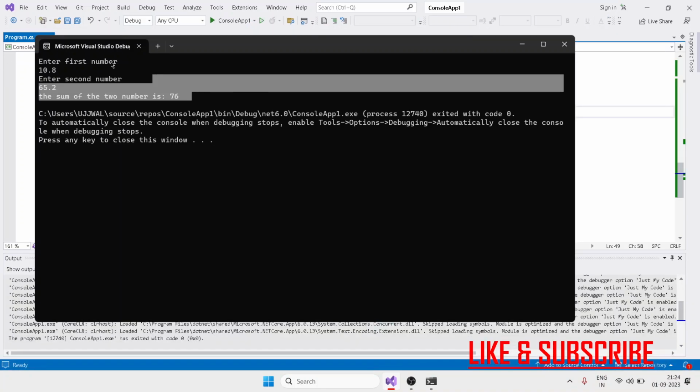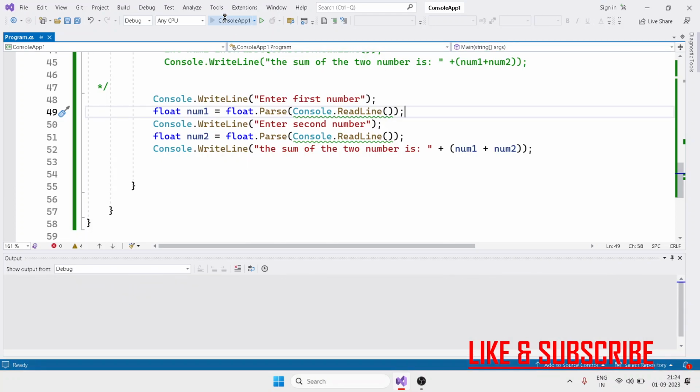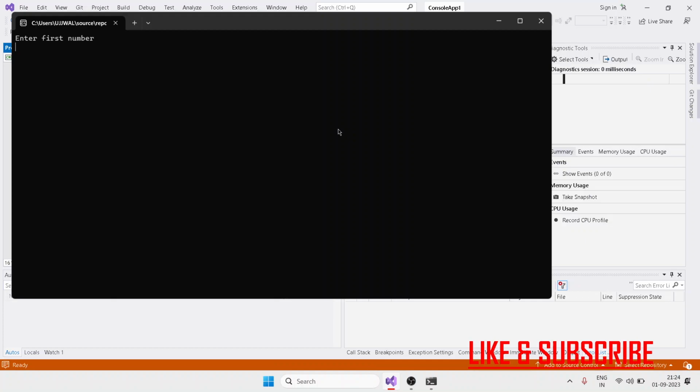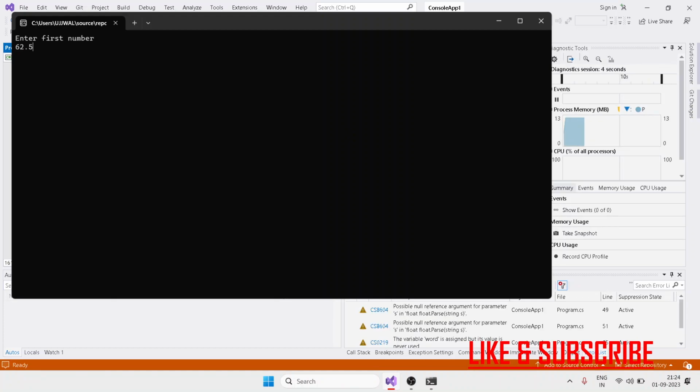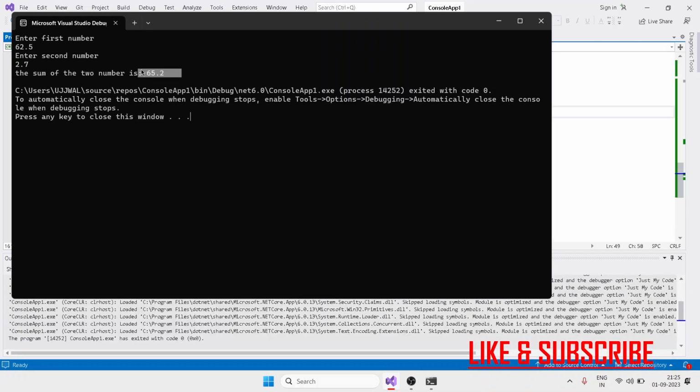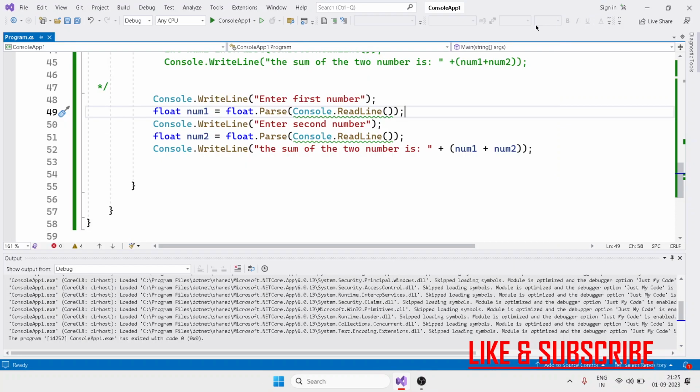76. Now if I run this program again, let's give it another value. Let's try this: 62.5 and 2.7. The answer is 65.2. So this is how we convert from string to integer or string to float. If I want to convert a string into int, I use int.Parse, and in the bracket I give that string, a string data type variable, as an argument.